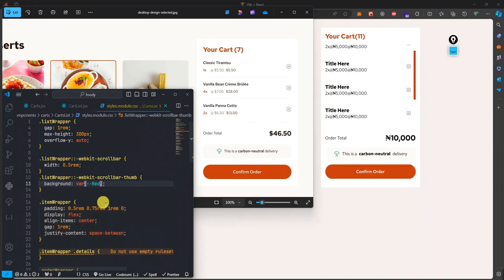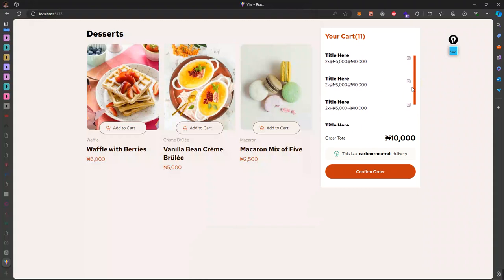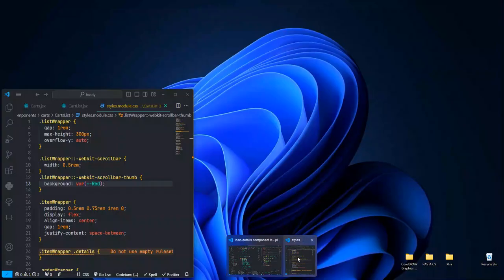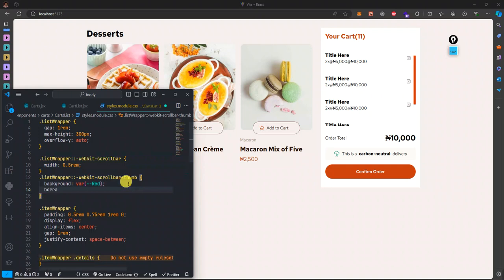So look at this thing here. This is what we call thumb. As you can see, this thing you are dragging is the thumb. But this thing has background too, where it's scrolling over. So where it's scrolling over is what we call the track, or what is the name? So the thumb is what you are holding. So let me give it border radius so that it looks like the way it was before, because now it's not having that radius again.